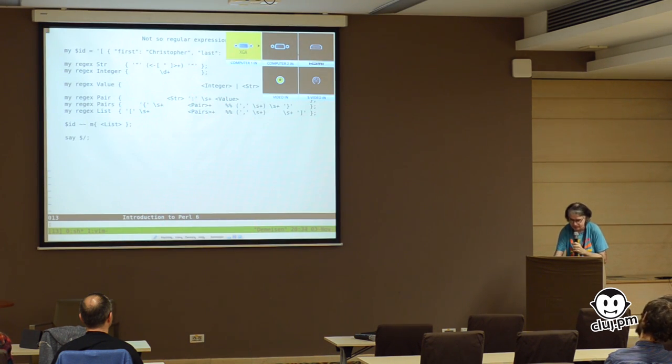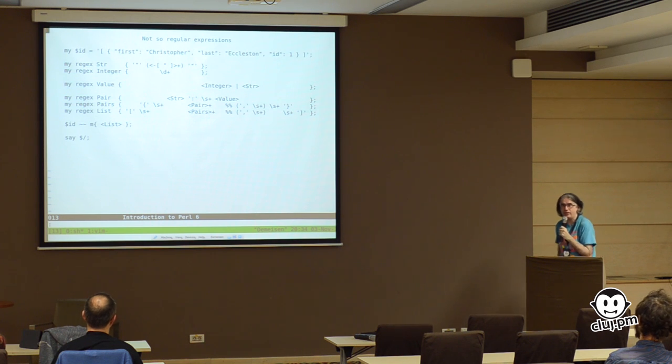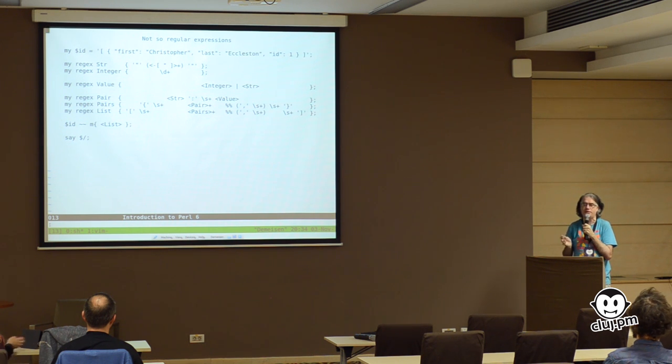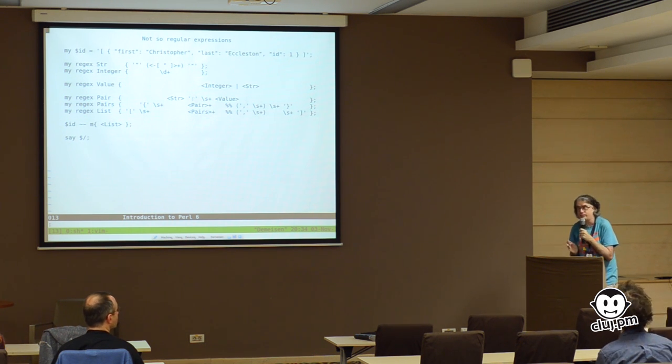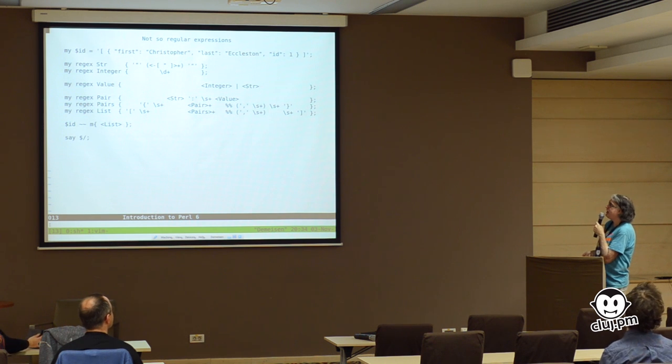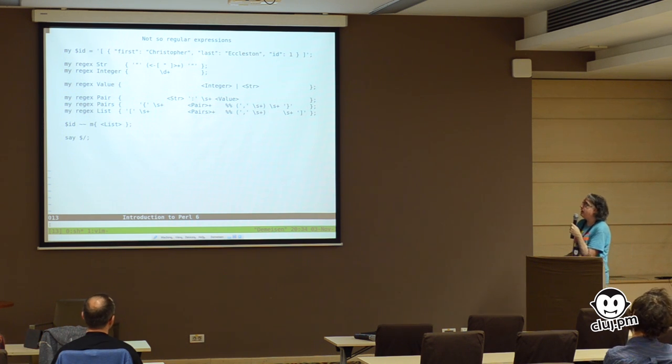And there's a hidden page there. Next, Perl's forte has always been regular expressions, and Perl 6 is no exception to that. There is, I believe, a bug in the slide. I won't expect anyone to find it.